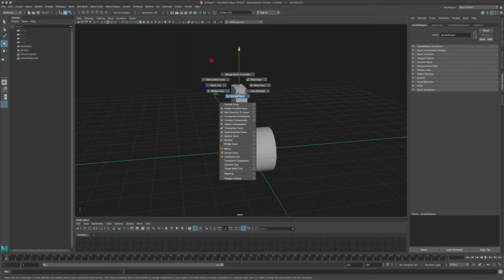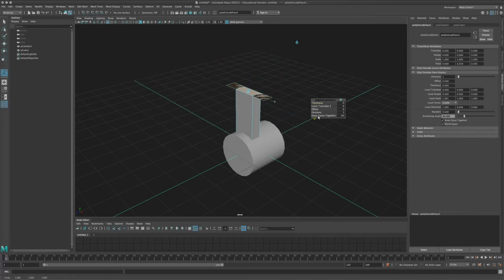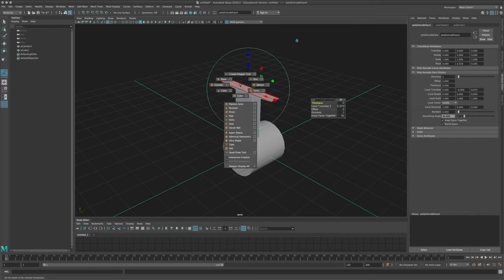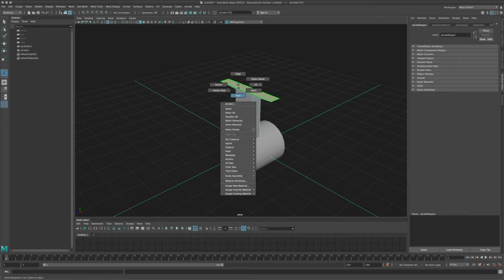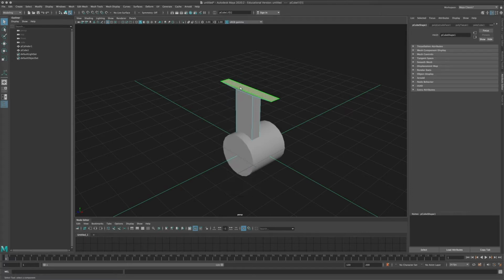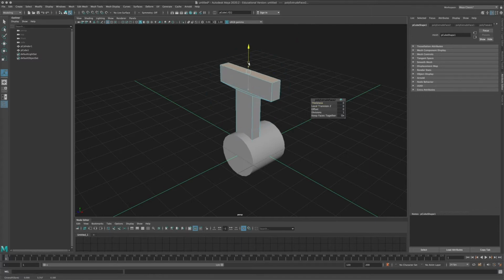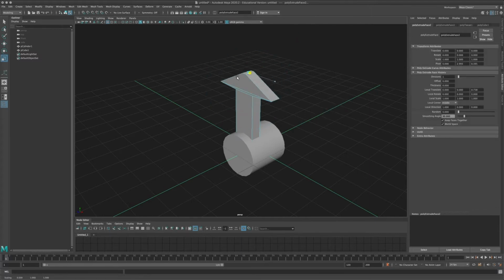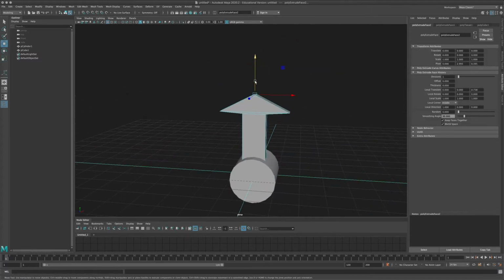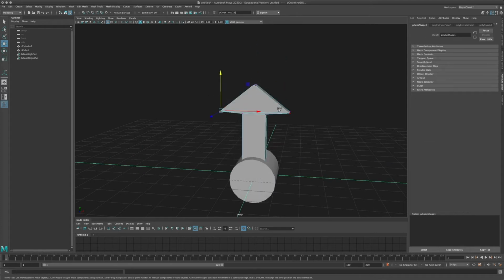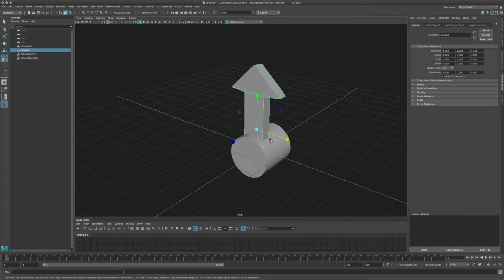I'm going to extrude that out, move it a little bit up, and extrude that again. Come on, Maya. So face, extrude that. And I'm going to scale them here. So that's our little mock-up prop.